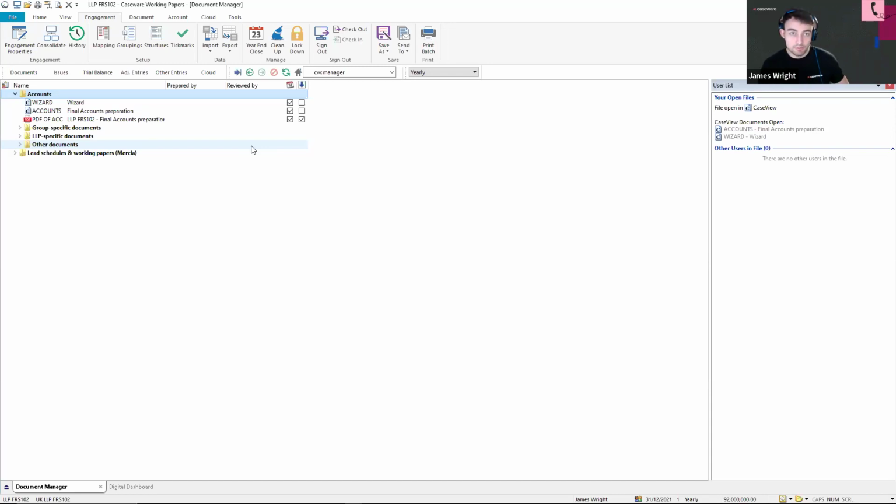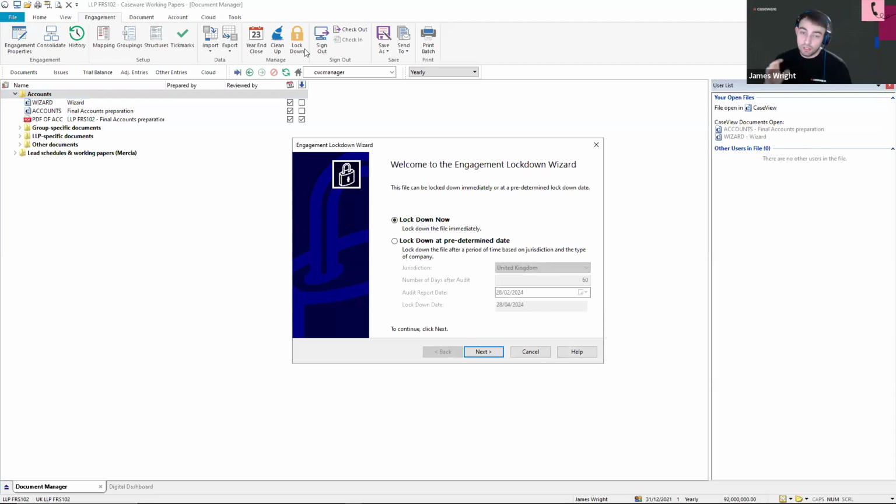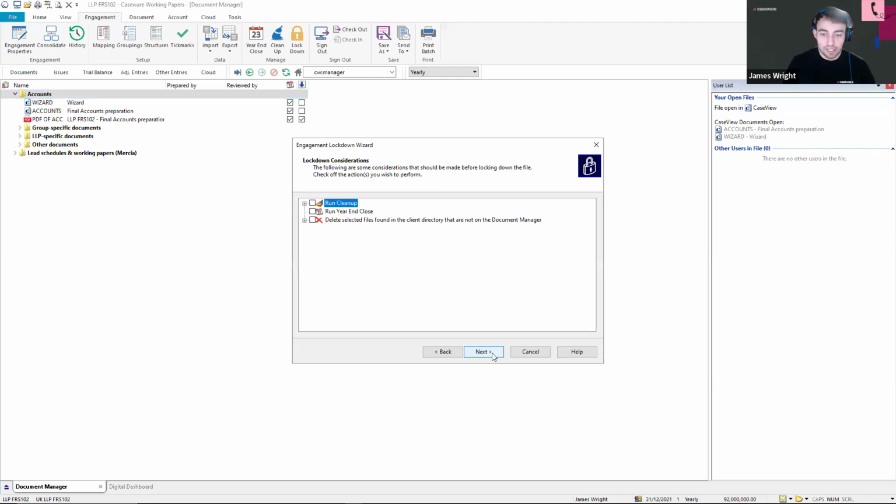So you'll notice that this file has never been locked down. Under the engagement section, we can see it's got the option to lock down. If it had previously been locked down, it would instead say relock up there. So you can select this button here. We have the option to lock down right now or lock down at a predetermined date. I believe this is based on jurisdiction as well, as you can see here, time-based and jurisdiction. So you can set that up to lock down in the future if required. But today we're just going to lock down now.